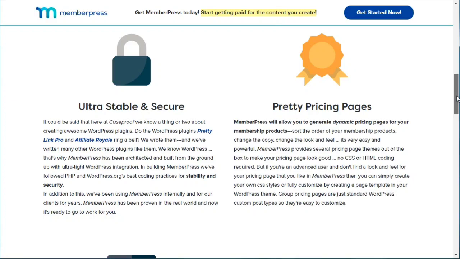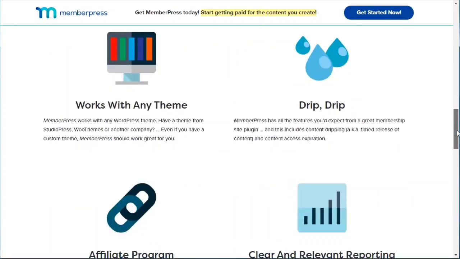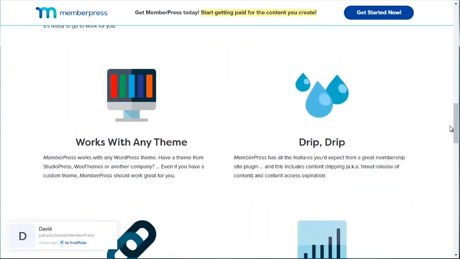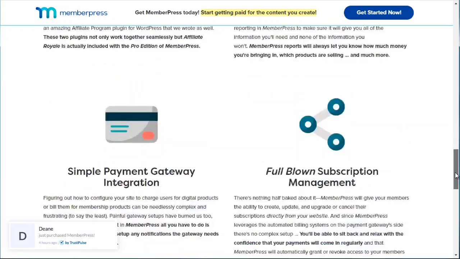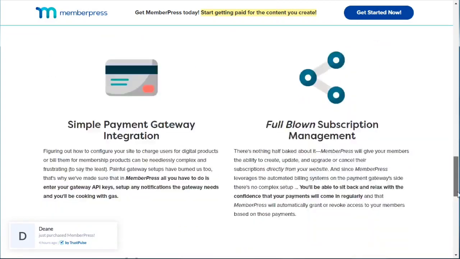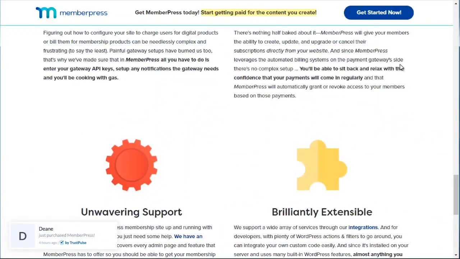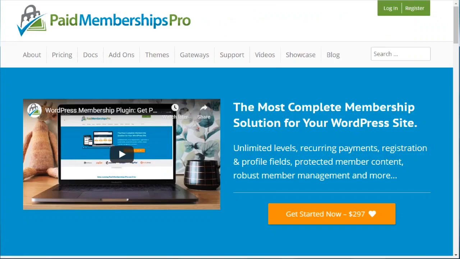So we have stability, you can drip content. So in other words, if you have a series and they have to watch course 1 before they get to course 2, you can drip feed it. So you can drip it like this month, and then course 2 next month, and so forth and so on. So just go here and take a look and see if that suits you.